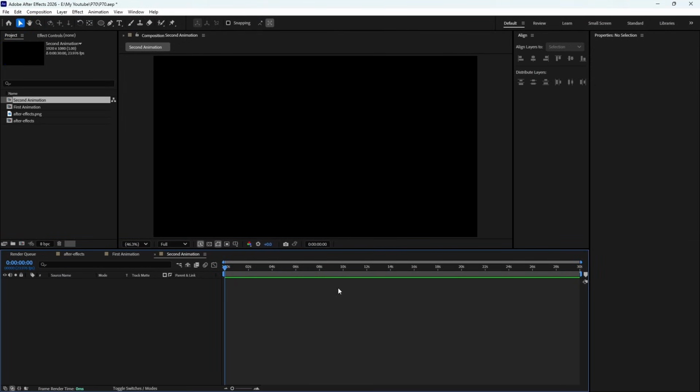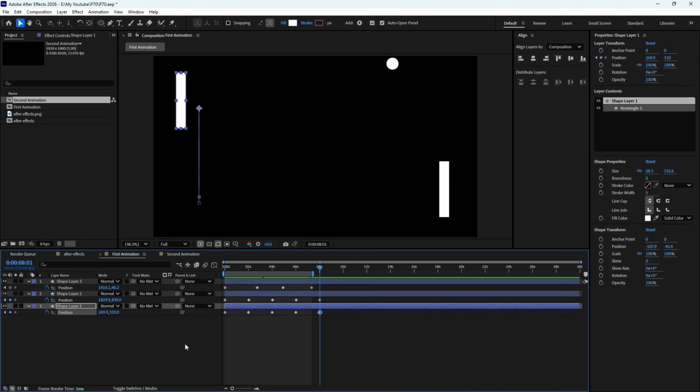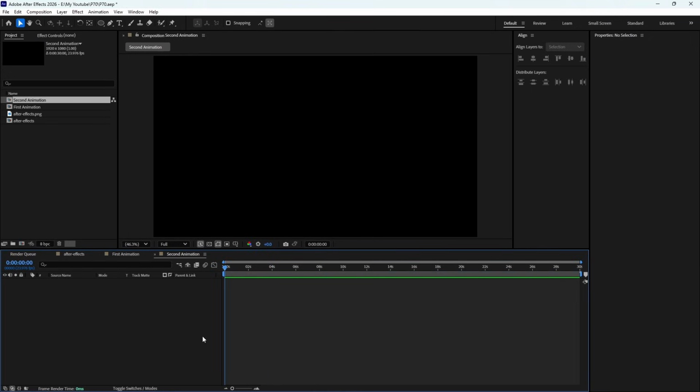As you can see, now we have two different tabs. If we go over to first animation, we'll be able to go on to what we've been working on in this one. And then we can go over to the second animation tab and basically create our own separate animation within this one. So in this animation, we're going to be using a bit of text.